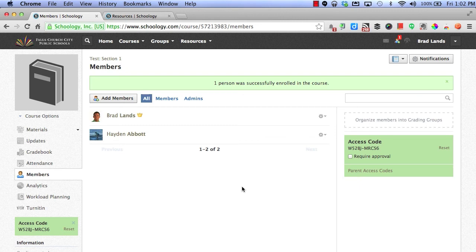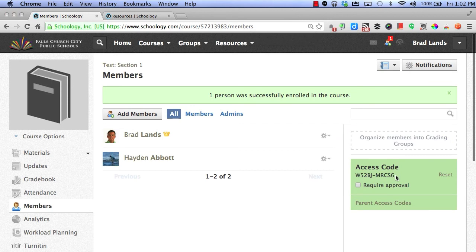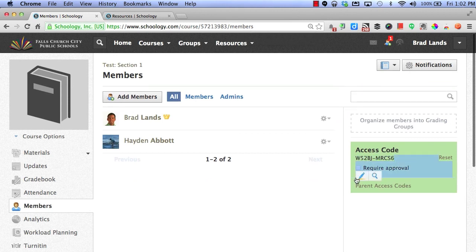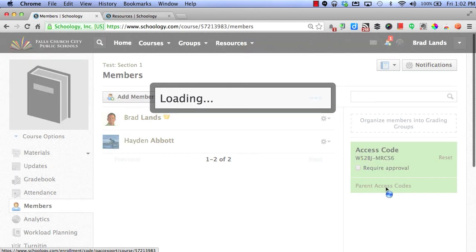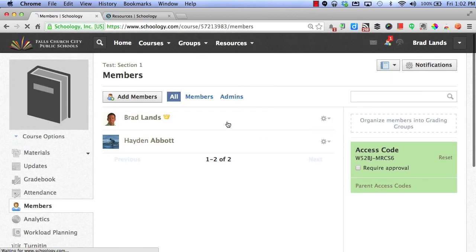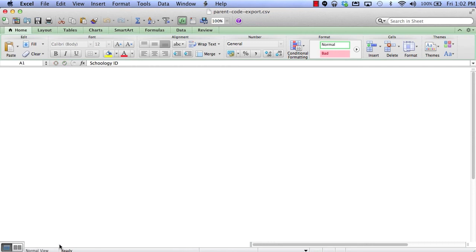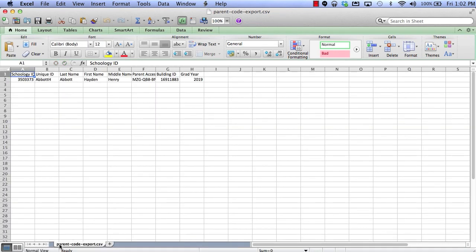Now, there's a little button down here. If you see, this is the access code that all students will need in order to enroll in this course. And there's a button down here that says Parent Access Codes. By clicking this button, it will pull up the parent access code for every student that is enrolled in my course. So by clicking here, I can choose to download the parent access code. And by clicking on this file, it will open up a spreadsheet that has each parent access code.